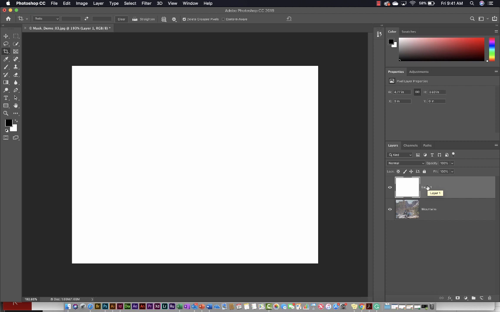I'm going to rename this Layer 1 White. To rename things, just double-click on the name, and then type in the new title. Press Return to exit out of that text box. Because our layer that is white is above our mountains layer, and because this layer is fully opaque, meaning we don't see through any of the pixels, this white layer is hiding the mountains layer.